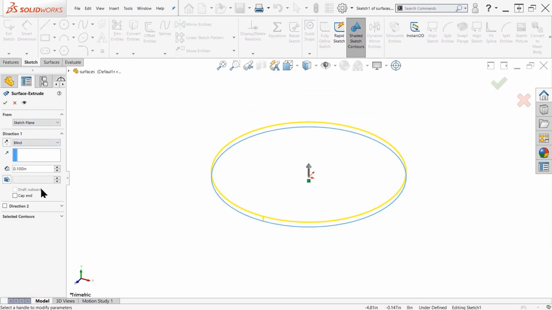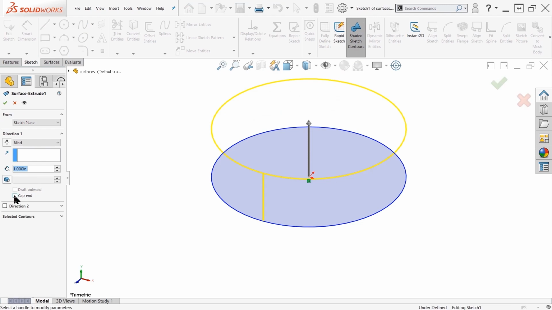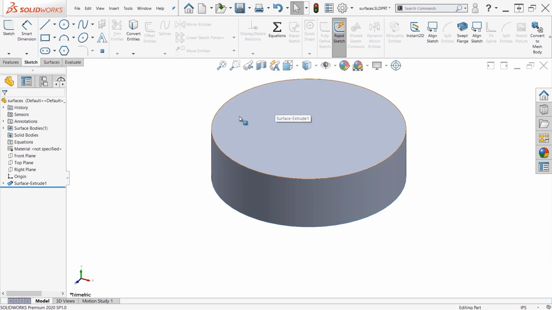These properties will look very similar, again, to solid extrusions, with one noticeable option. If I come back into the surface extrusion feature, there's an option here to cap end. If I do so, it's going to create a surface that caps the end of my cylinder and also knit it together so I have one surface body.